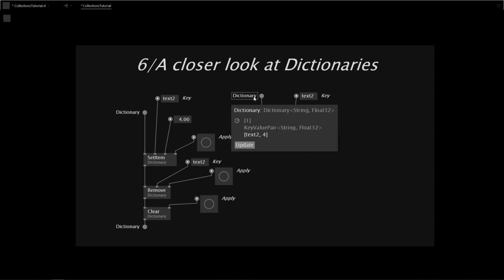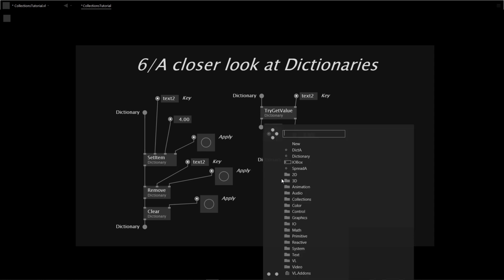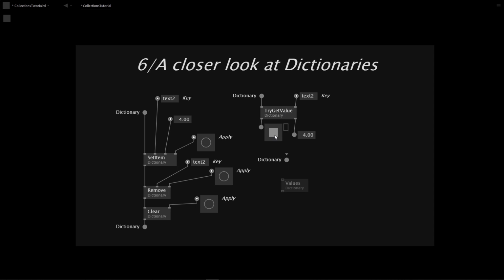Another way we can get values out of the dictionary, if we want to get all the values, is dictionary values, which will read out all the values, and there's also one like that for keys. It'll read them out as a sequence, or we can easily convert that into a spread.